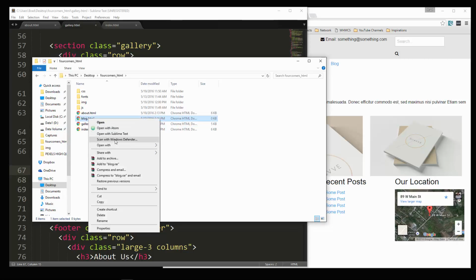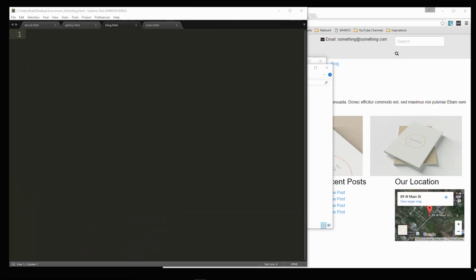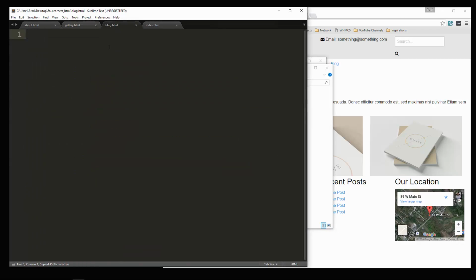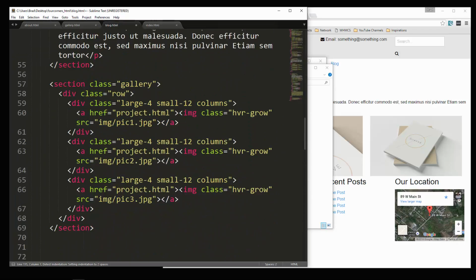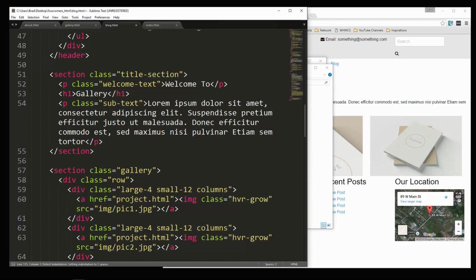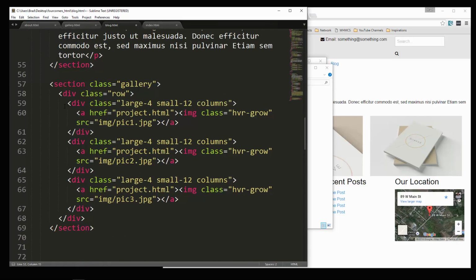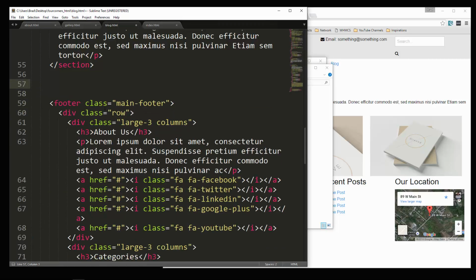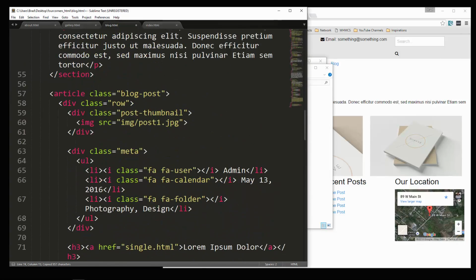We'll open that up. And we'll just copy what we have in gallery. Okay, so we just want to, let's change the title to blog, and then this whole section we're going to get rid of the gallery. And then I'm just going to paste in a blog post. So it's an article with the class of blog post.